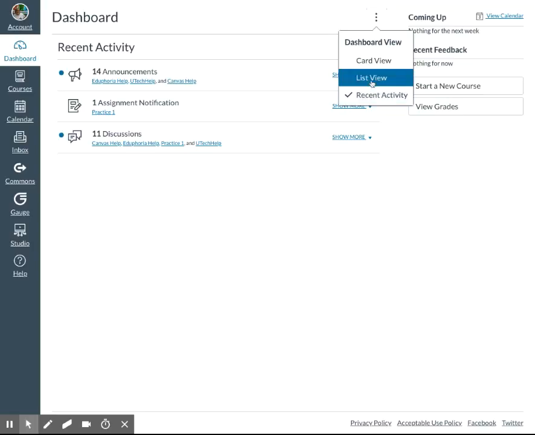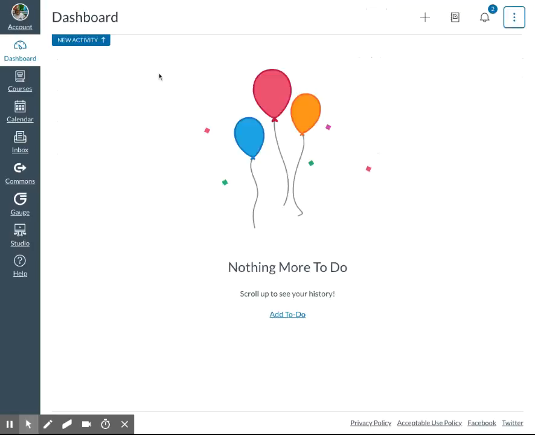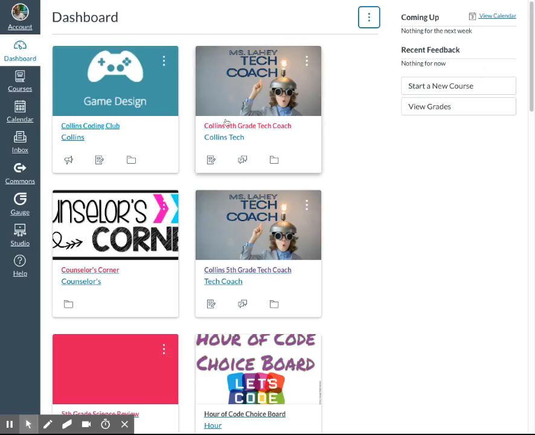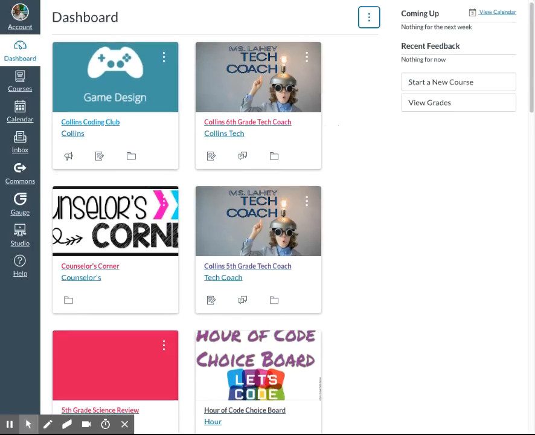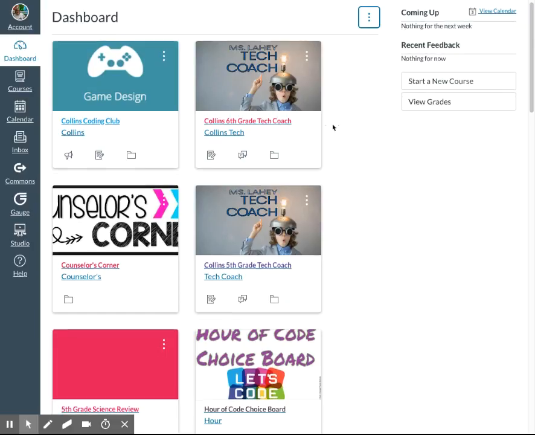If I click on list view, I'll get a list of things to do, but there isn't anything to do. So I'm going to go ahead and click on the 3 dots and go back to card view. And I'm back to the tiles. So I think that's it for right now.